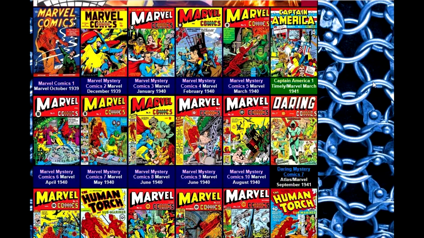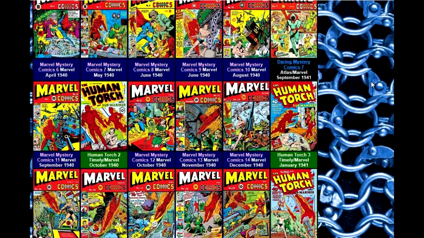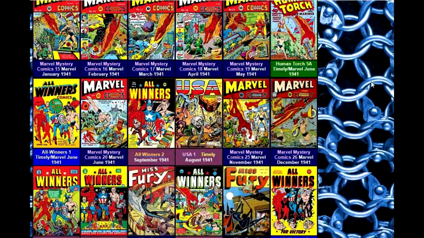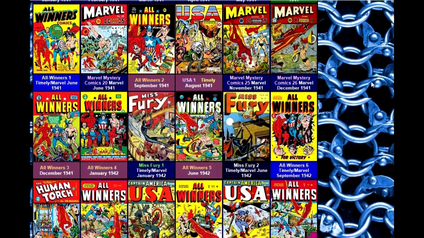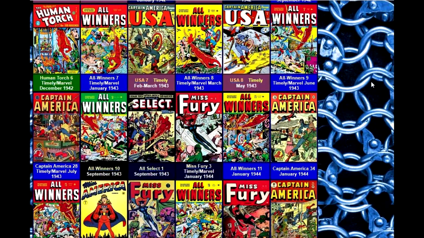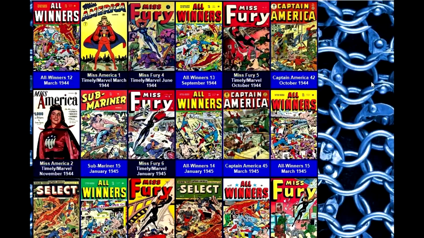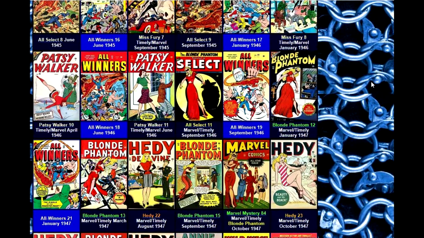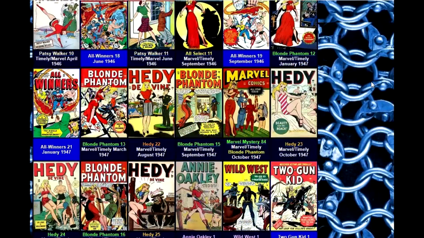You start off with Marvel Comics number 1. It's the Human Torch, 1939. And then on the top right, you get to Captain America number 1, 1941. I don't have all of them, but as you can see, Human Torch 1, Human Torch 2, Human Torch 3, and so on and so on. Miss Fury, All Winners, USA Comics. Very patriotic. There's Miss America, Miss Fury, and then you get the Blonde Phantom.